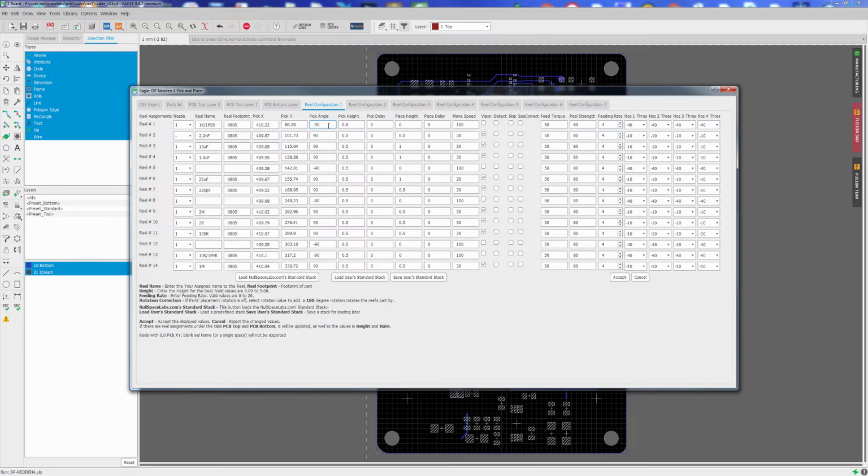Otherwise, if you leave this at zero, you'll find that your components get placed in the wrong rotation. So set this so that it picks up to a zero rotation when it's on the needle, when it's been picked. This is the pick height. 0.5 is about normal. You can change this if your component's slightly higher or needs to be tuned. I think we've got a couple of components here that are like 0.6, like that USB micro, and it doesn't hit it quite as hard.